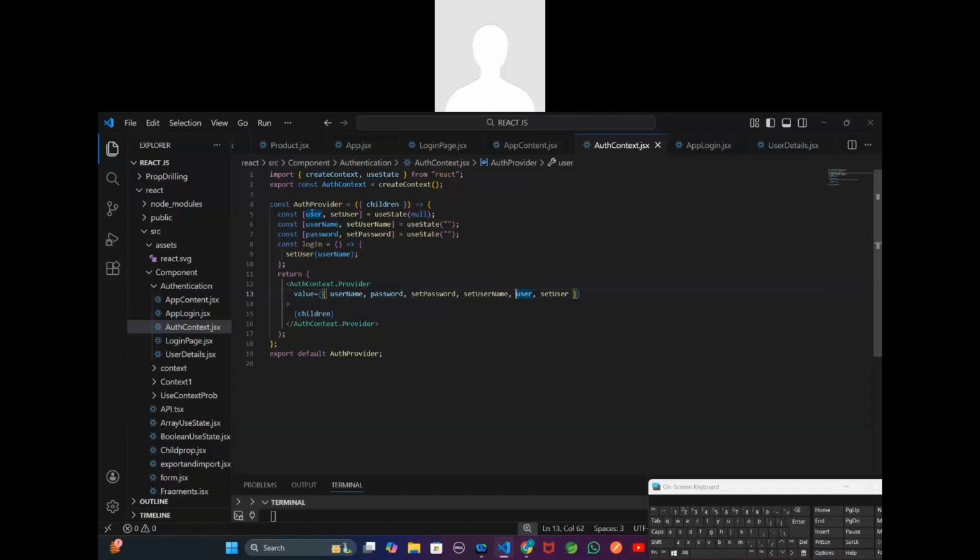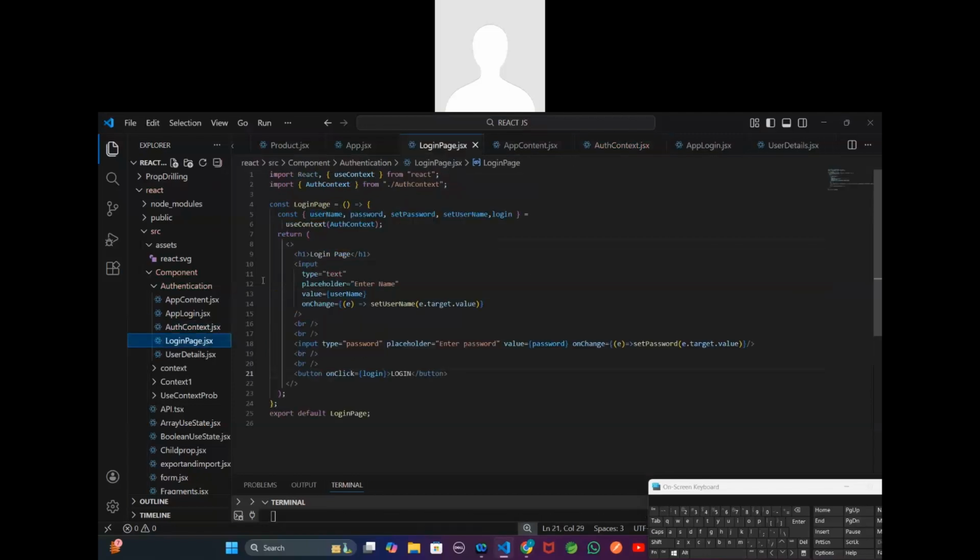I gave username and setUser, then login is not yet passed. Oh my god. Let me pass login. I used it here but had not yet passed it as a prop. Let me check again.